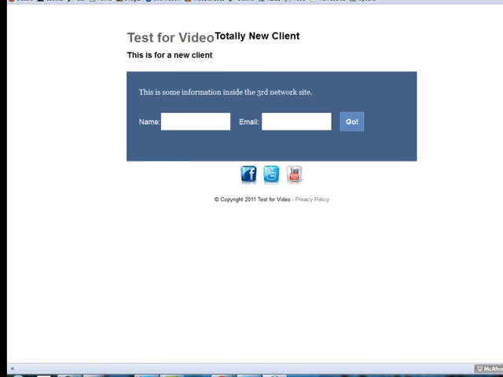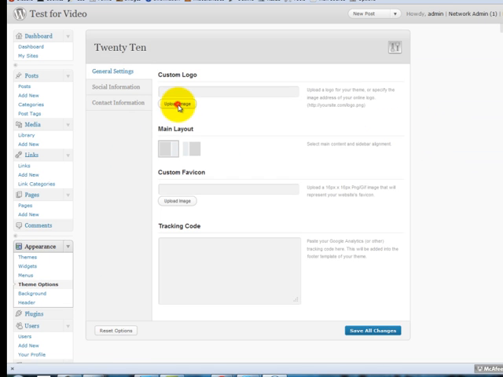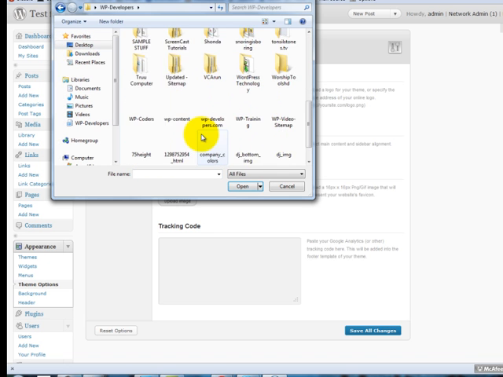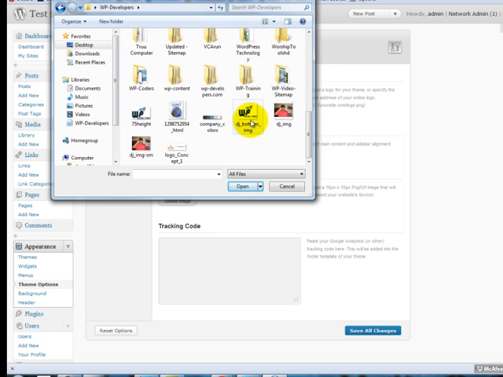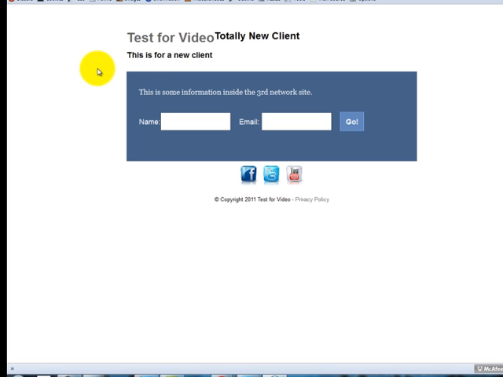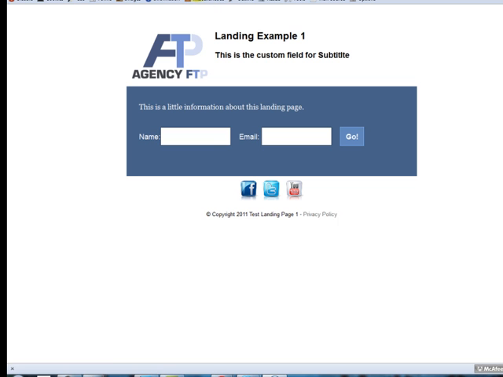So now you see that we're also missing the logo. I'll come over here under our theme options. Upload a logo. Save all changes and refresh. And now we have this logo. So we have this logo here. We refresh changes. You see it's not affected.